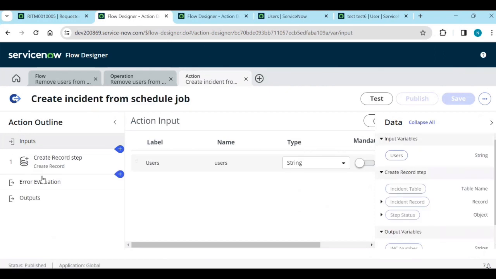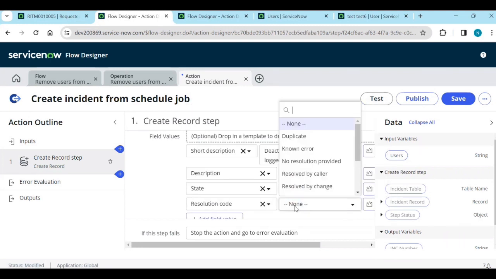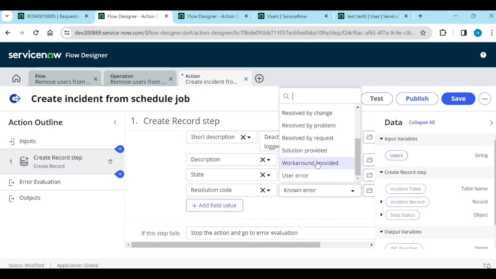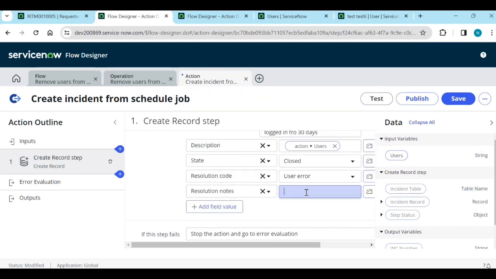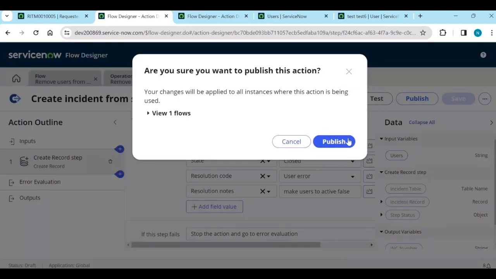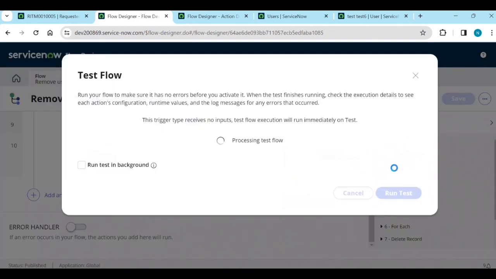Open this one. Add the field resolution code. Resolution code is a known error or solution provided or user error or something. Resolution notes you need to provide because these are mandatory. So we are making users active false or something. Save it and publish it. So now go to the flow and test it, run test.